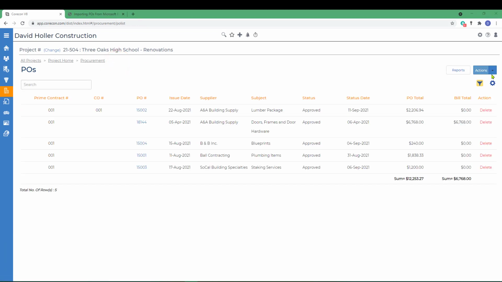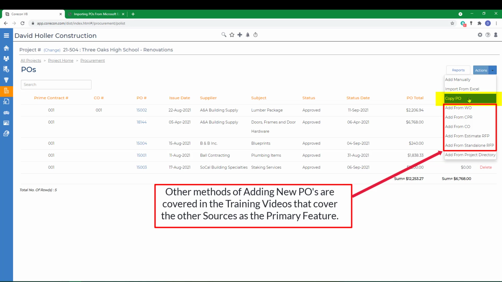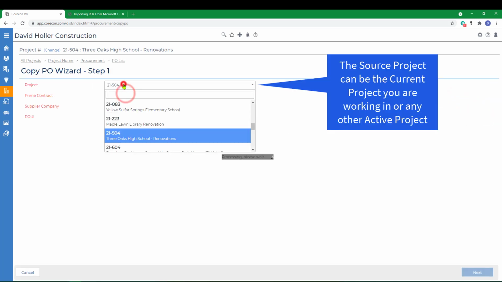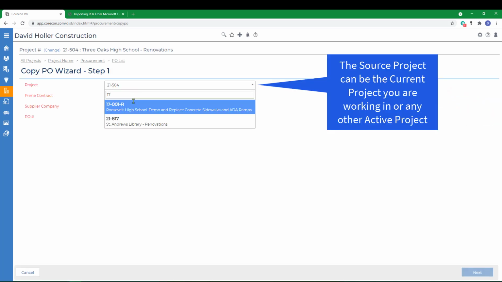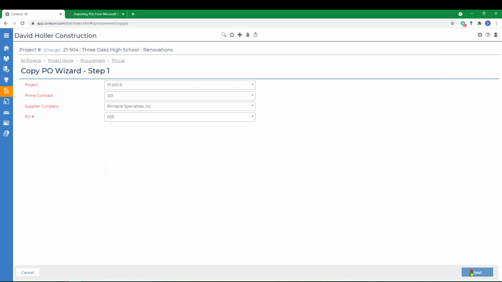The third way to add a new purchase order is to copy from an existing purchase order. You can copy purchase orders from other projects. The additional methods that you see are going to be covered in other training videos. But let's go do this last add PO by copying from an existing PO. We're going to go in and select a project and a vendor and a PO and click next.